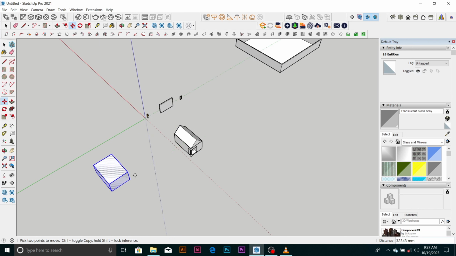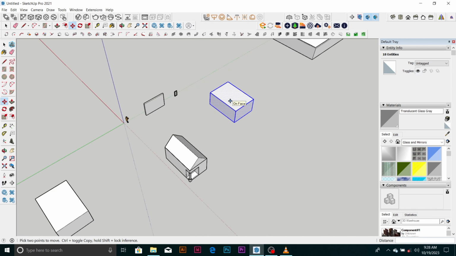Maybe you want to copy it. See, we are still in the move tool. Press your Control once. It's going to bring a plus arrow in the move. So just press it. You see, that is Control. That is how we use the select and move tool.